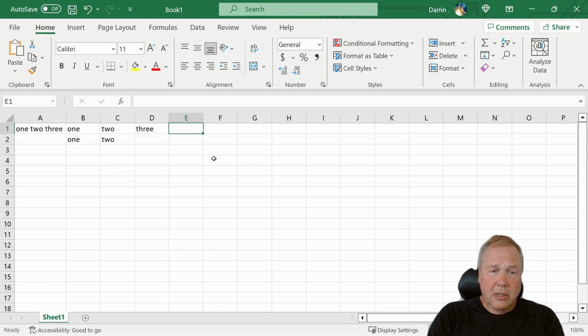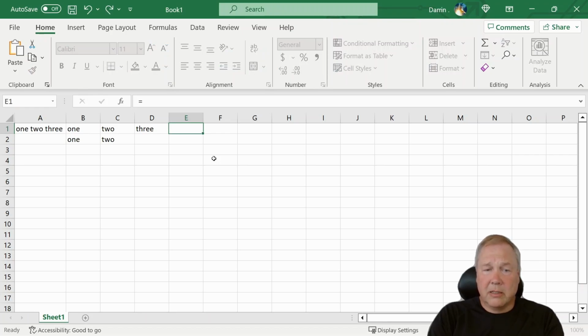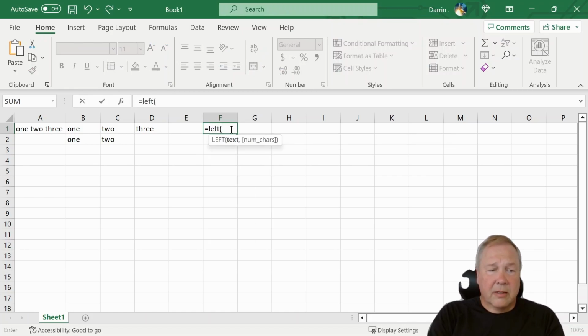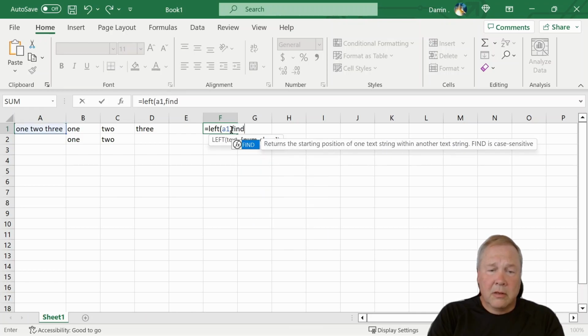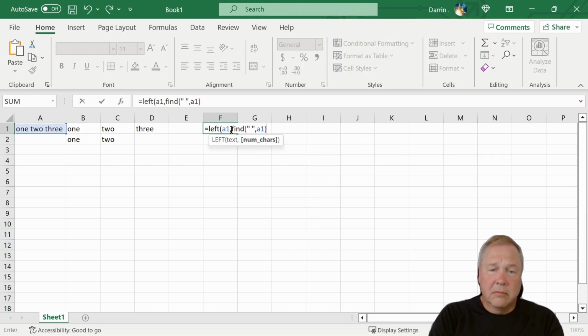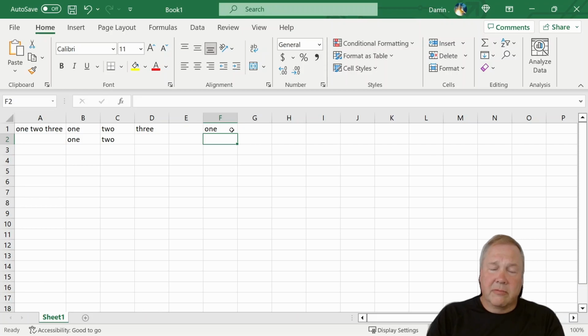So we'll do the first one, let's just come over here. First one's going to be exactly the same. So I want to do left of A1, find space within A1, and that gives me one. Great, everything I wanted.